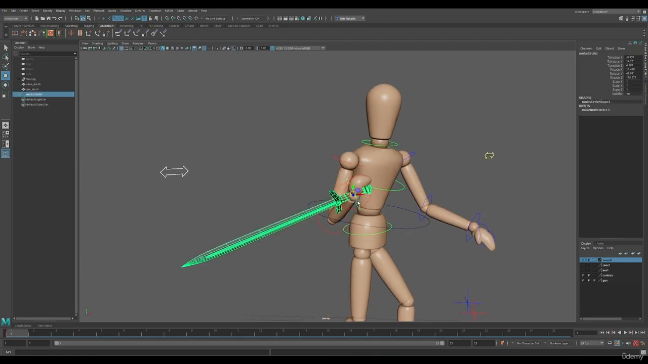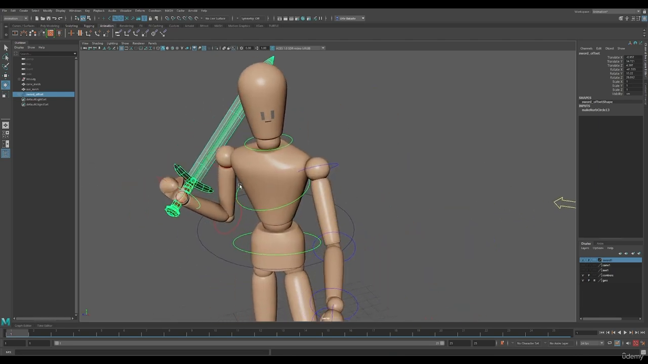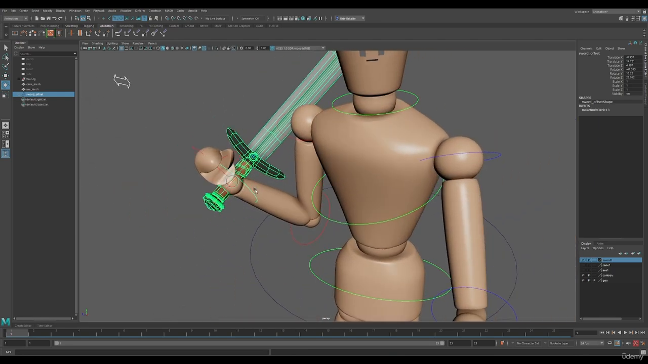Select the NURB circle which we've created. We can actually rename it to sword_offset so that we know what we're working with. And now just rotate it and position it to where you want it to be placed in the hand.